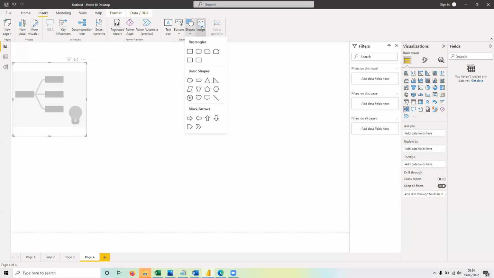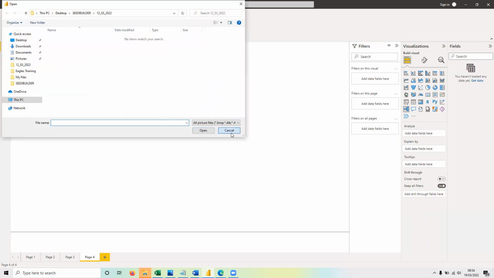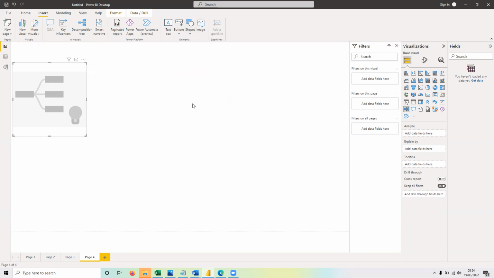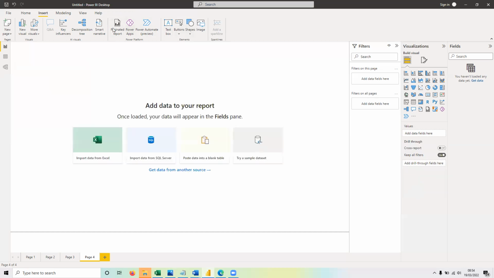All right. So we have image. You can bring in images as well. By convention, sometimes I create my background in PowerPoint and then I import it as PNG, just to make your report look very nice and beautiful. All right, so that's that about this.